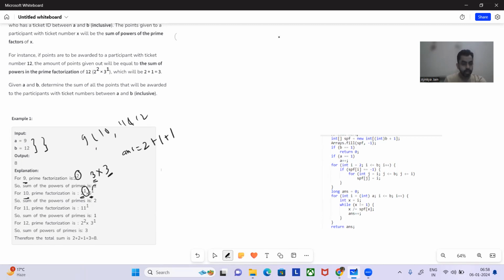Similarly, for 11, the prime factor is 11 itself, and the power is 1. For 12, the prime factors are 2 raised to the power 2 into 3, so we consider the powers, 2 plus 1. In this way, the answer is 8.